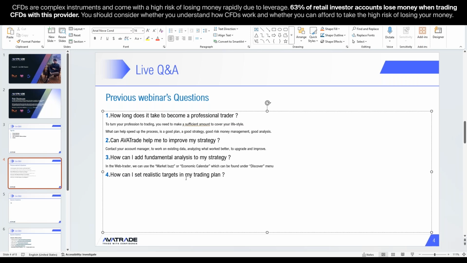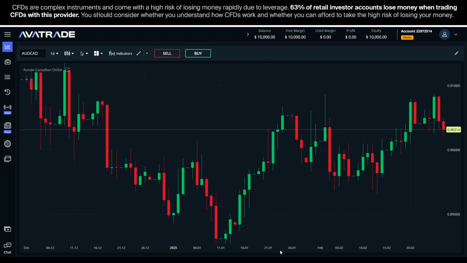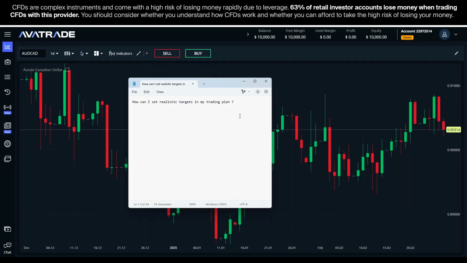And the last question we've got today is, how can I set realistic targets in my trading plan? Okay. Let's see. But let's first understand what is a realistic target. How do I call something a realistic target or not a realistic target? Maybe I want to double my account in the next 5 minutes. Is this realistic? Let's see.